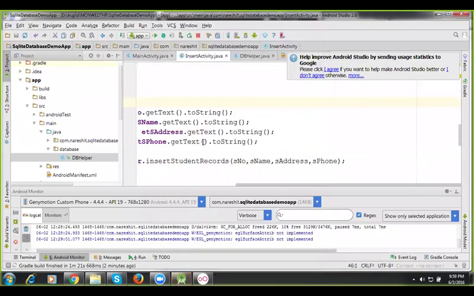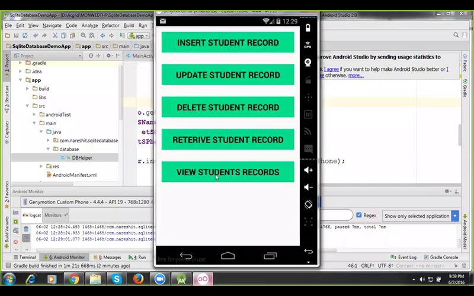So you need to confirm whether this record is really saved in your database or not, right? So further, what I'm going to do is, when I click on the retrieve button, I enter a user number as 1001. When I click on the data, what happened? Your data will be displayed on your text view. How? We see that one, okay?